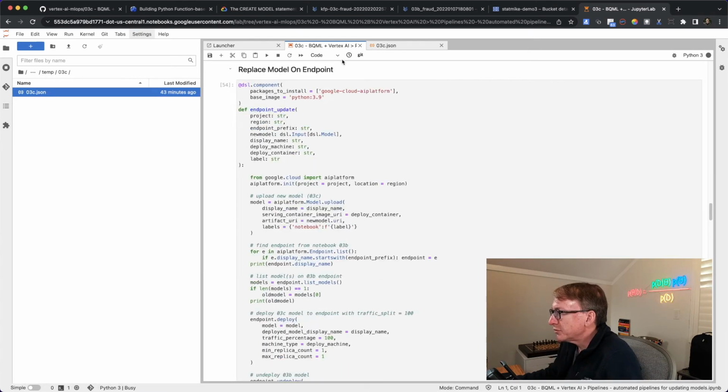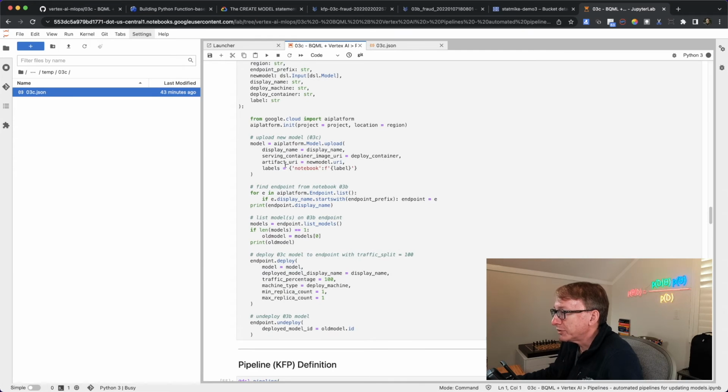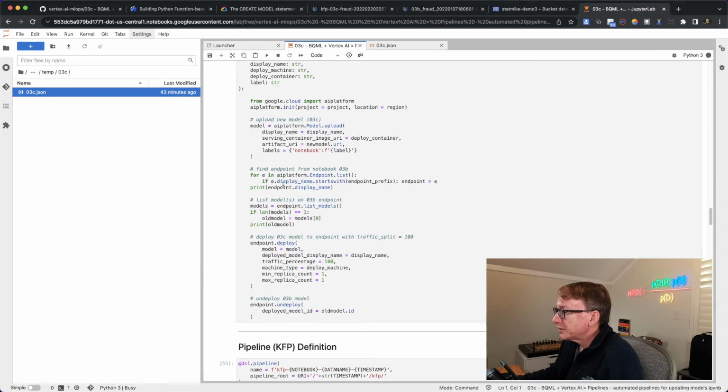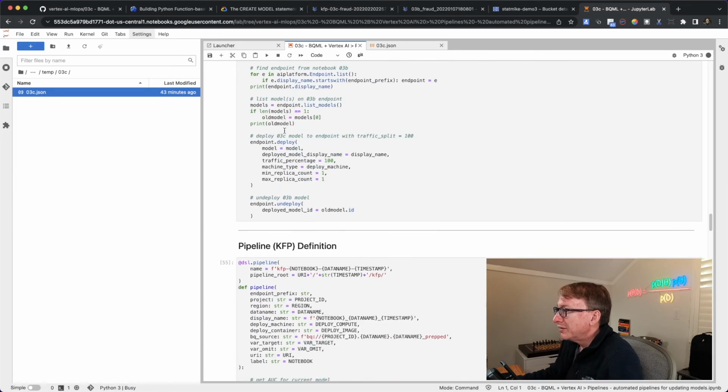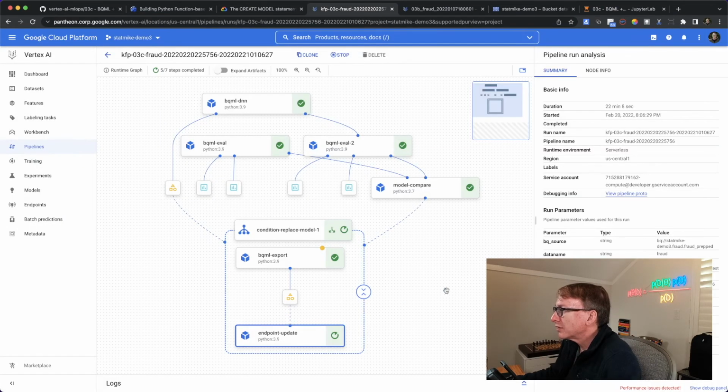Let's see. So this is the replace model and endpoint. The first thing it did was upload. We checked, that happened. The next is it would find the endpoint and find the old model, the current model, and then deploy to the endpoint this new model. And after it's deployed, give it 100% of the traffic. So once it's confirmed that that model is deployed and it's receiving 100% of the traffic, then the last piece of the component is undeploying the old model, the O3B model. So that is going to run for a moment.